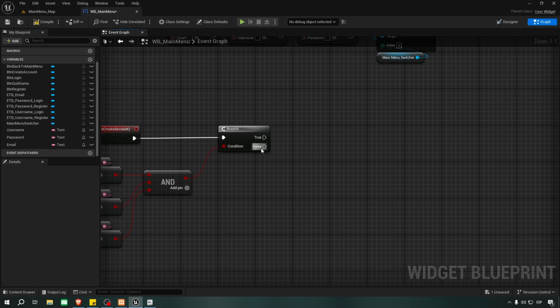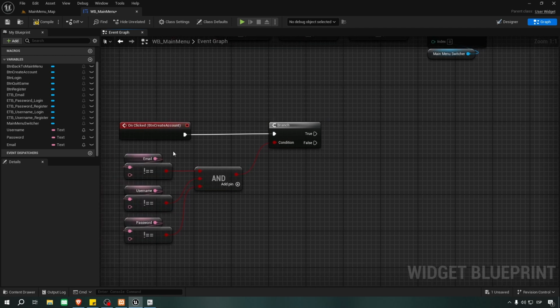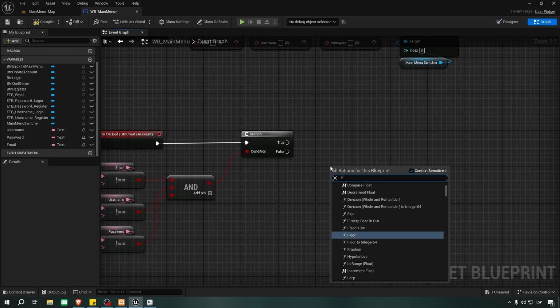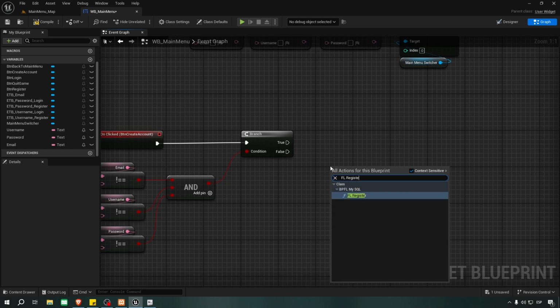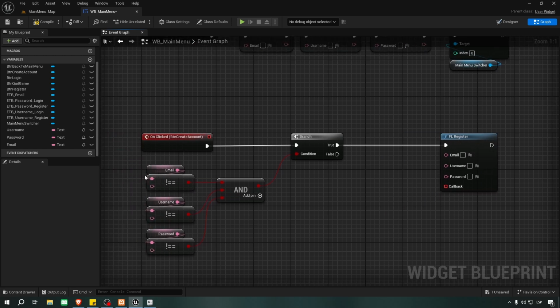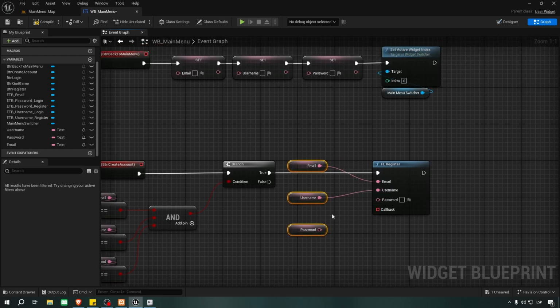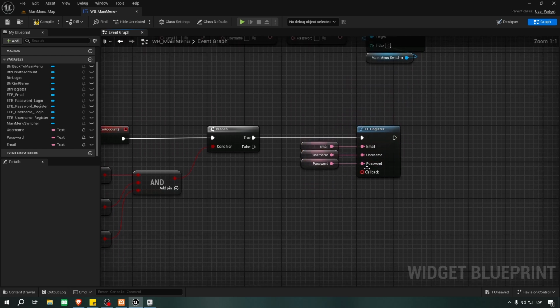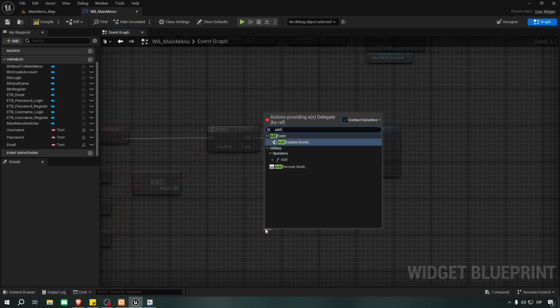So if email, username and password is not equal to empty, we can have the process. So we can call a function library register. Yeah. Now we can send this data here, username and password, right? And we need all the callbacks.